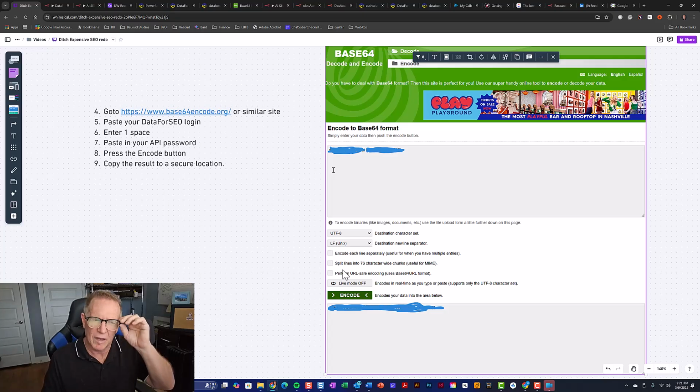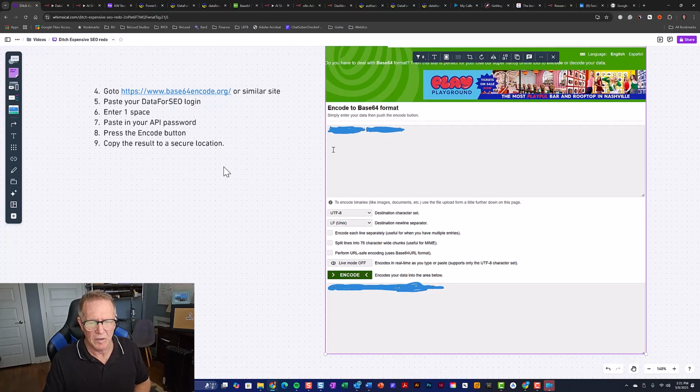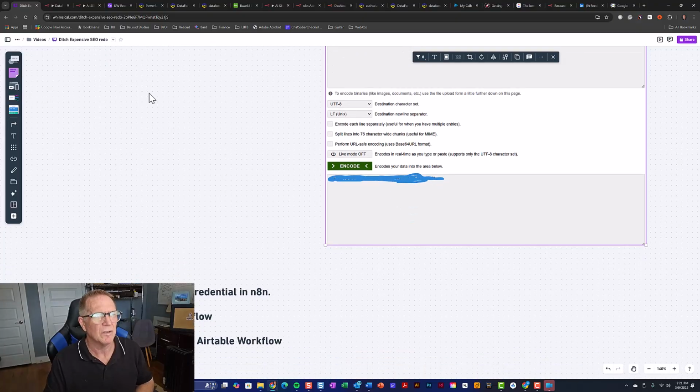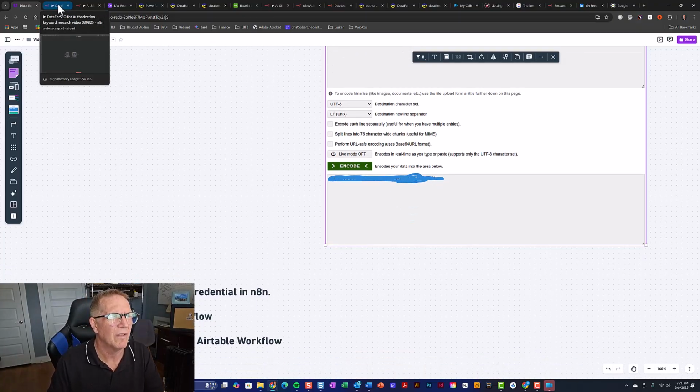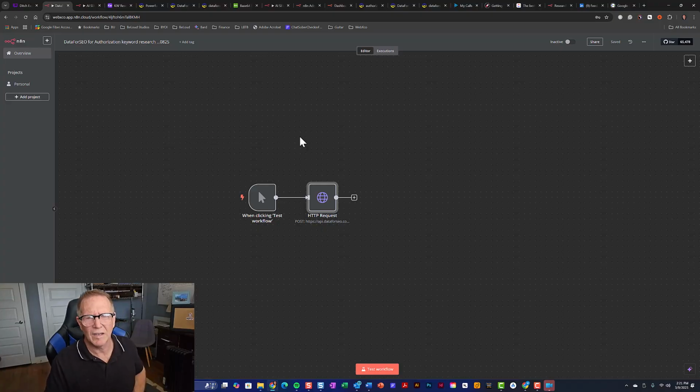Looks like an API key, but it's a base64 encoded version of your user login and your password. Take that and copy it somewhere where you won't lose it, or at least you'll have access to it for the next part of this. Okay, so I'm going to show you what you do with it after that. This is an n8n workflow, as you can see, doesn't really do anything, but I'm just showing you this to show what you do with that information.